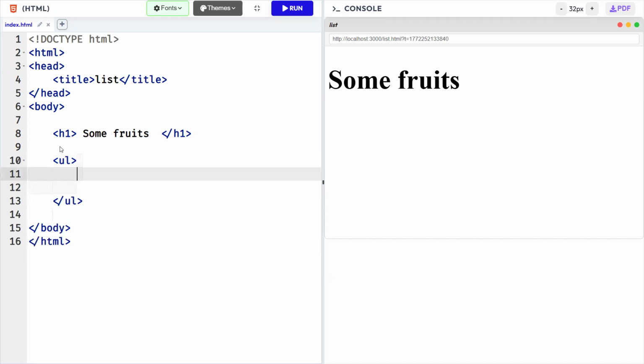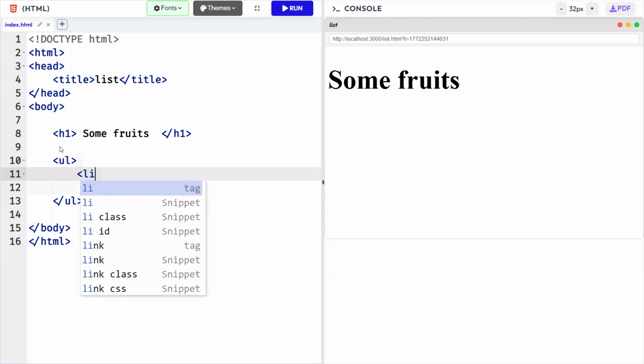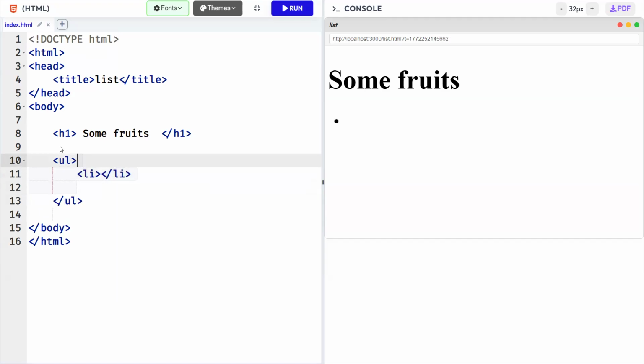First day, just tags are coming automatically. After a few days, this complete code will come automatically. Guys, another list, you can take the li tag. Just on the right side we have another li tag, and you can write some fruits.